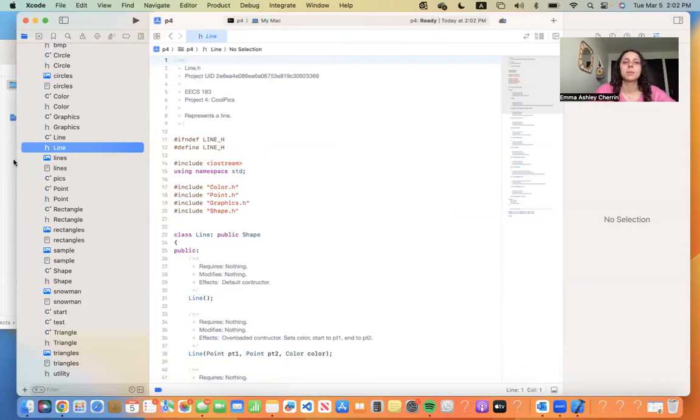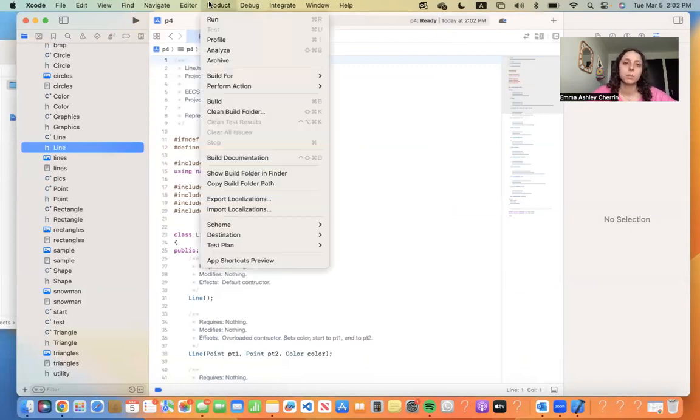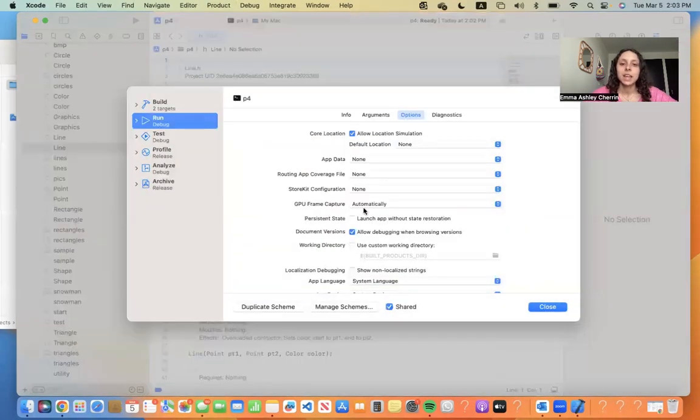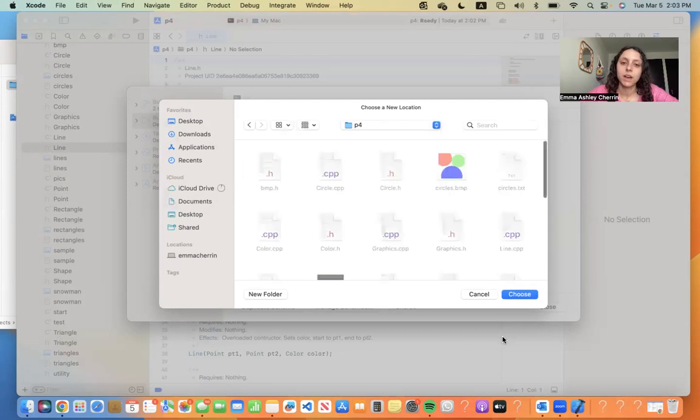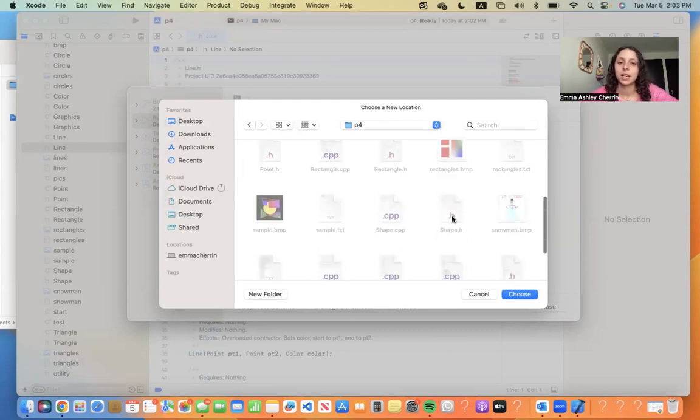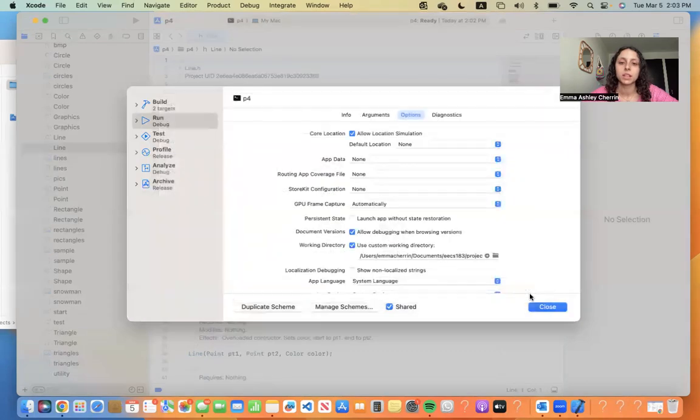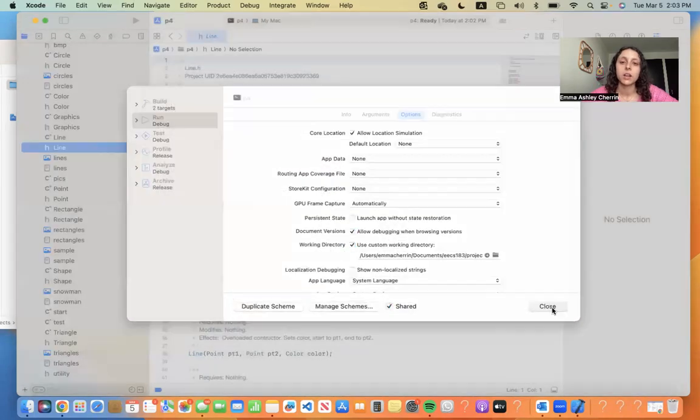And the way that we're going to set up our scheme is by going to product, scheme, edit scheme. And then we're going to go to use custom working directory, which will essentially tell our computer where to look for input files and output files. So I'm going to click on this folder, and then I'm going to go to where we saved our starter files, which is in this P4 right here. Once we see all of our starter files, we're going to click choose. We're going to click close.